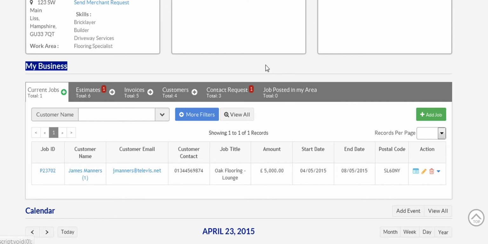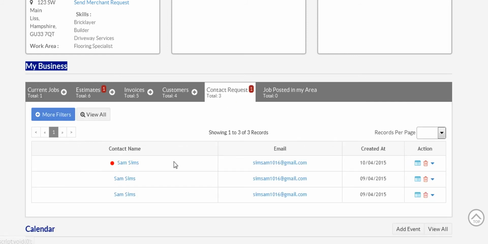Now you recall I said that there is a contact request on your microsite as well as an estimate request. So when you log on, you will see a red number. Do you see this? That means that somebody is requesting a contact. Now here it is, Sam Sims. You can tell it's red, and that means you have not opened it up yet.